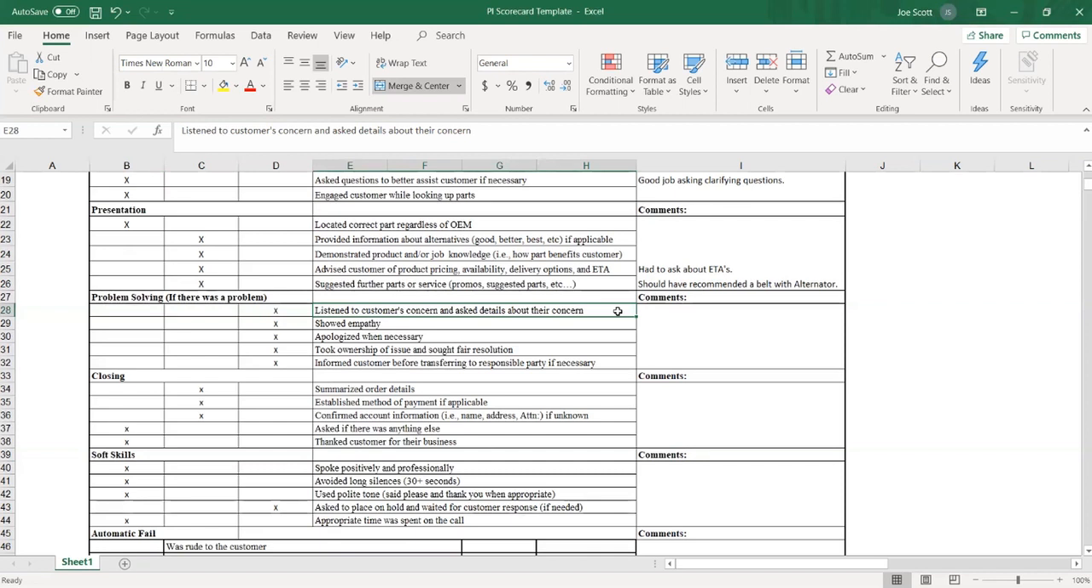So next, showed empathy, apologized when necessary, took ownership of the issue and sought fair resolution, and informed the customer before transferring to responsible party if necessary. So you could see how all of these could come up in a call. In this case, it did not. But if we were just being totally rude to the customer because they didn't understand something, well, that would have been a negative mark because we did not show any empathy to the customer.